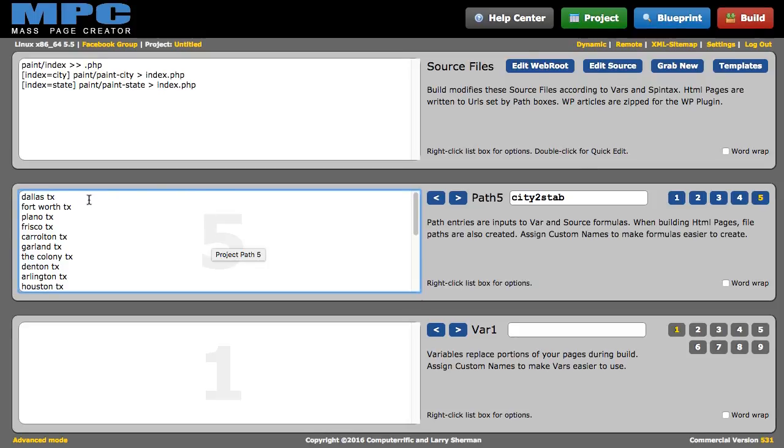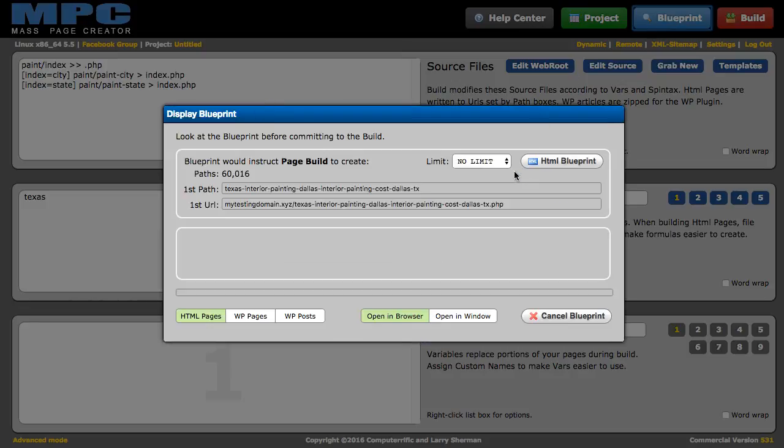Okay, so when doing the city to stab, one of the things that I do, if I only have 5 paths, is go over to Text Mechanic and use the prefix and suffix tool that they have over there. I add my suffix with a space and then whatever my stab is. So as of right now, if we go back and take a look at this, we do a blueprint, it shows that we're doing 60,000 pages.